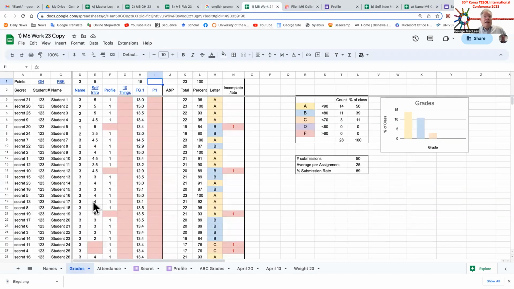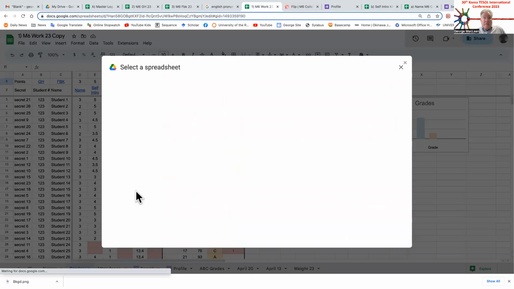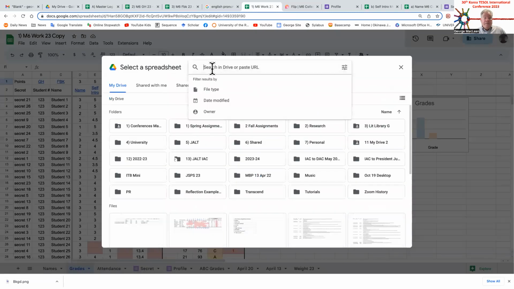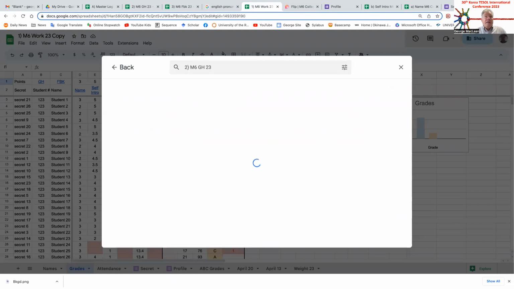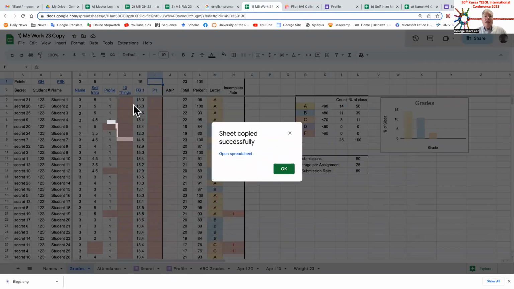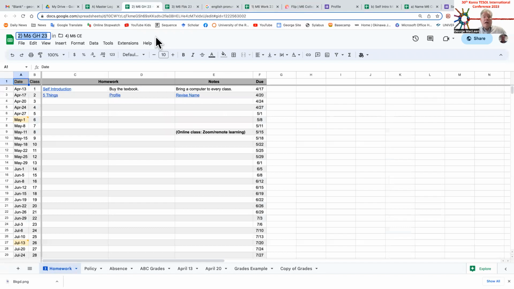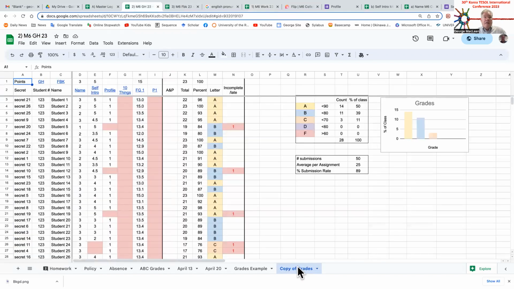Okay, so I'm going to take this grades sheet. There's a small triangle there. I'm going to say copy to existing spreadsheet. I'm going to specify the spreadsheet and copy it. I then have an option to open the spreadsheet. So I'm going to open it up. And it should look like this with the copy of the grades.